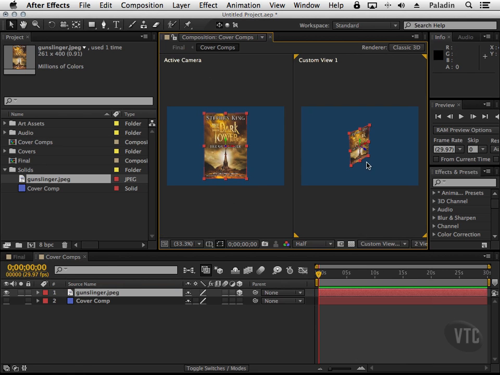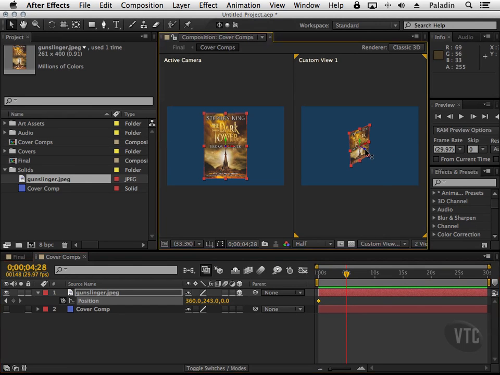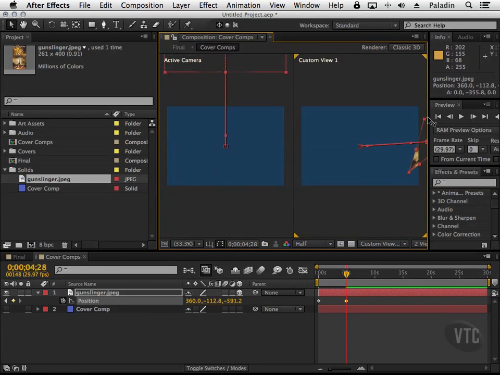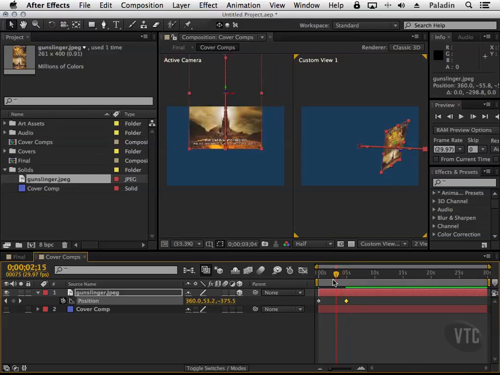Now what we're going to do is animate the position property for this cover. So we're going to twirl open the property by hitting P on our keyboard, and then we're going to lock this guy down where he is. And we're going to do a little trickery. We're going to swap some keyframes in a minute. So I'm going to just take this cover, move it towards us, move it up like so. And then when I play it back, you see the cover is playing in the opposite direction.